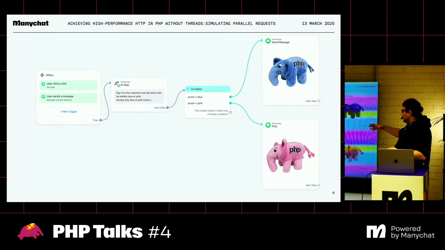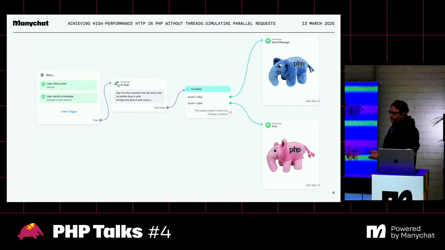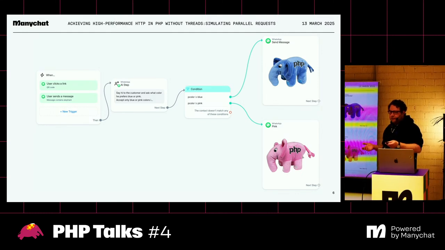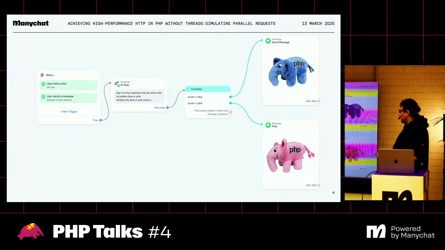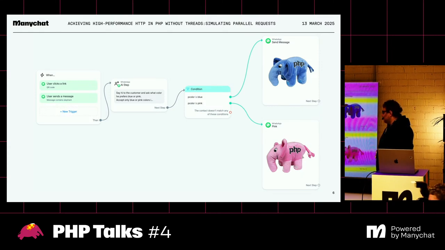As an action that is triggered by this starting point, we instruct the AI agent that we want the AI agent to find out the preferred color for the customer. It should be either blue or pink, and depending of what the AI agent find out from the customer, send him either blue or pink elephant. So pretty simple flow, but Manychat is much more than that.